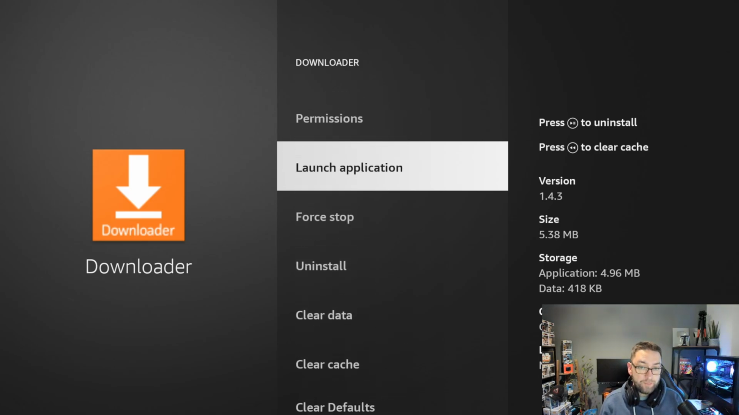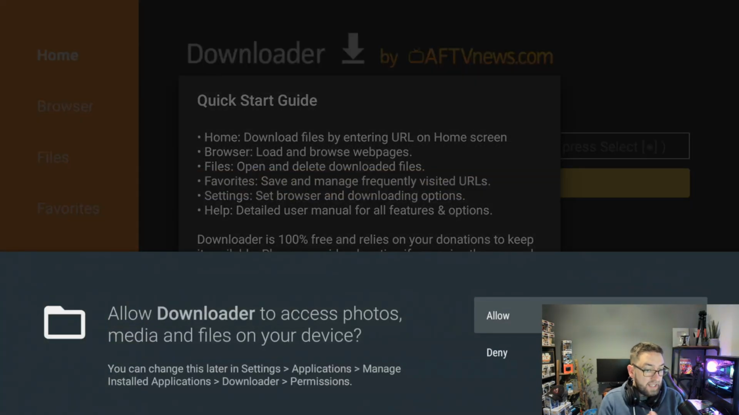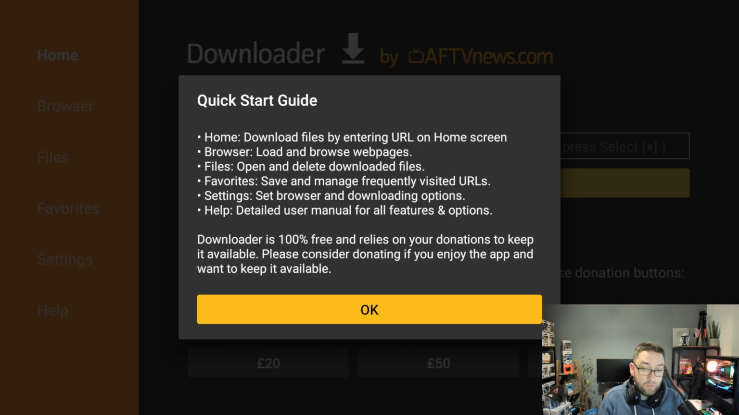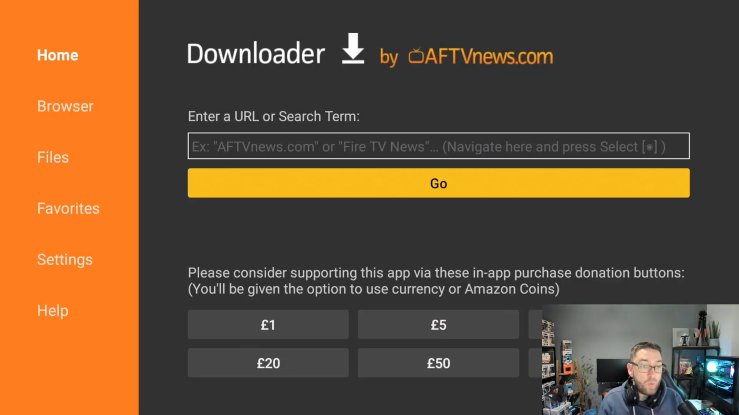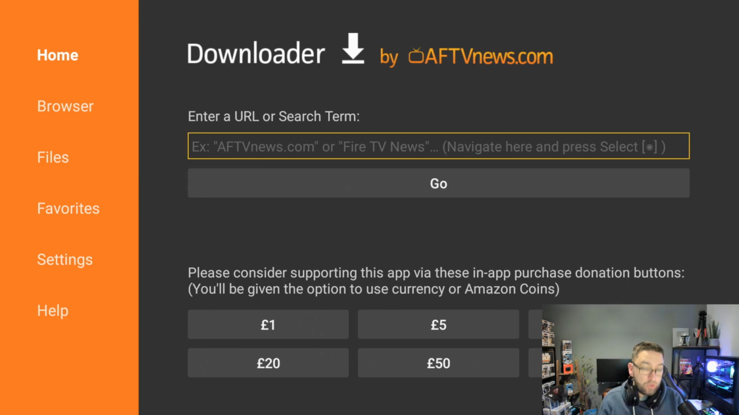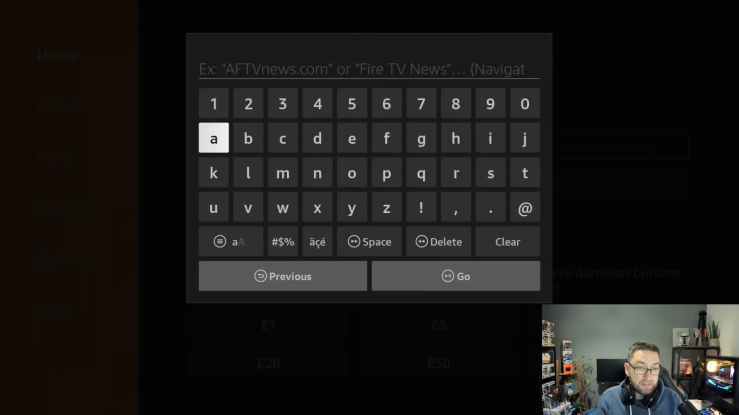Now when you launch it, this is the important part. Here, allow Downloader to access photos, media and files on your device. Many people hit deny. You have to hit allow. Okay, it needs to access your files and your folder to save what you are downloading. If you don't save what you are downloading, it won't work. Okay, you click allow, and you click OK, and now when you download something, it will work. As long as the link you are downloading is compatible, it will work.